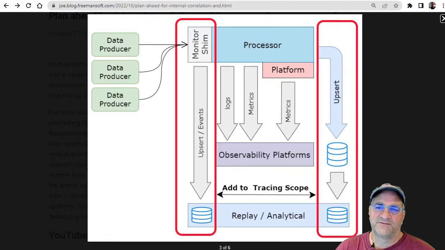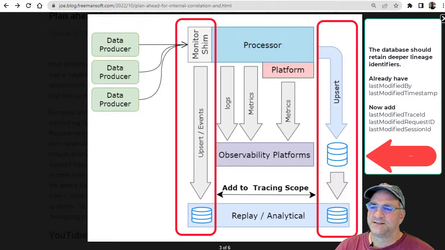So let me go on the right side first. So I put data in the database. Everybody's used to the idea of last modified by, last modified date. But it doesn't tell you last modified transaction, right? It doesn't tell you last modified correlation ID. So I would argue that on the right-hand side, in your database, you should be adding trace identifiers next to the last update. So it'll be last updated date, last updated by, last updated correlation ID, last updated session ID, those kinds of things. If you have correlation IDs, put them in the database.